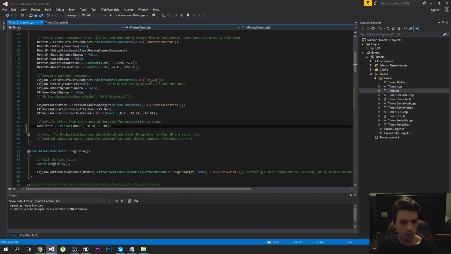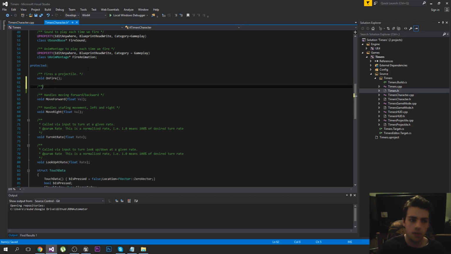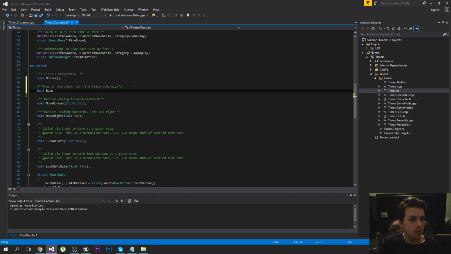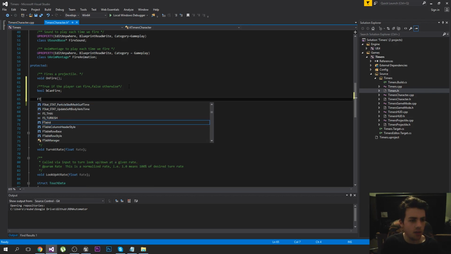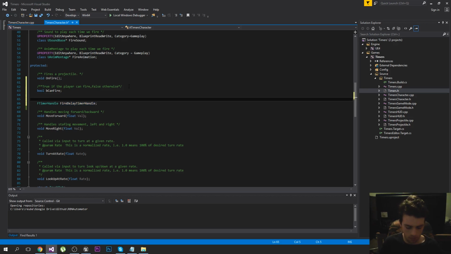So if we go into the character here and we go into the .h file, we'll need to add some stuff. We'll need to add a variable to store whether we can fire or not, a timer handle, and a function to reset the ability to fire. Let's add some comments here. True if the player can fire, false otherwise. And this is going to be bool bCanFire. We're also going to make a timer handle, and we'll call it FireDelayTimerHandle, which is probably a better name. It handles the delay between shots.